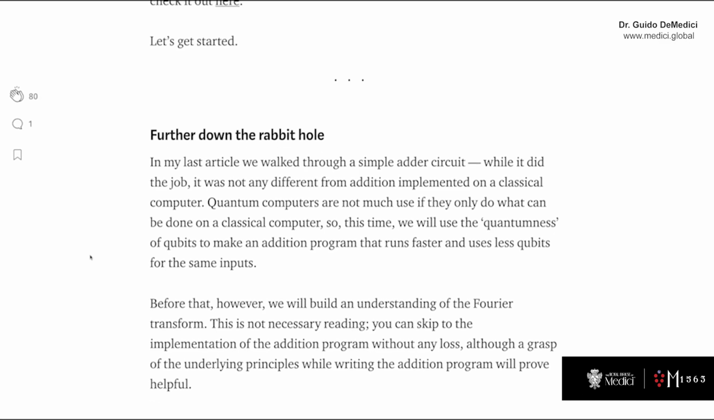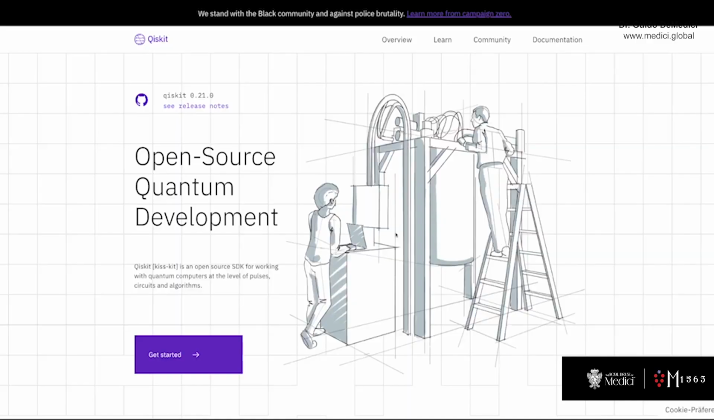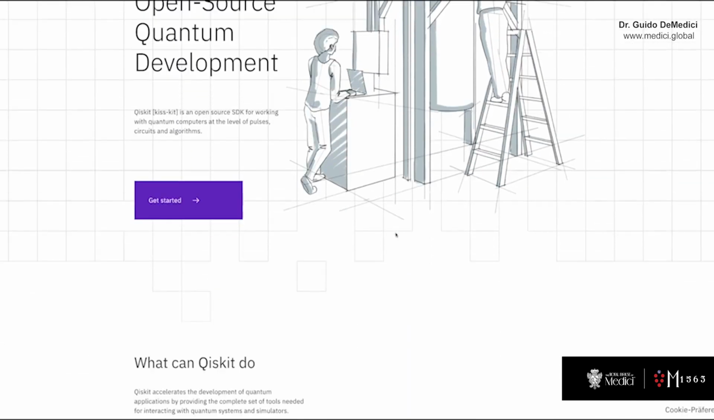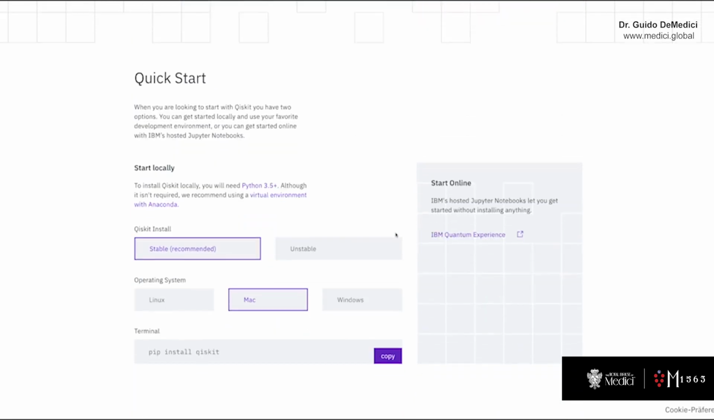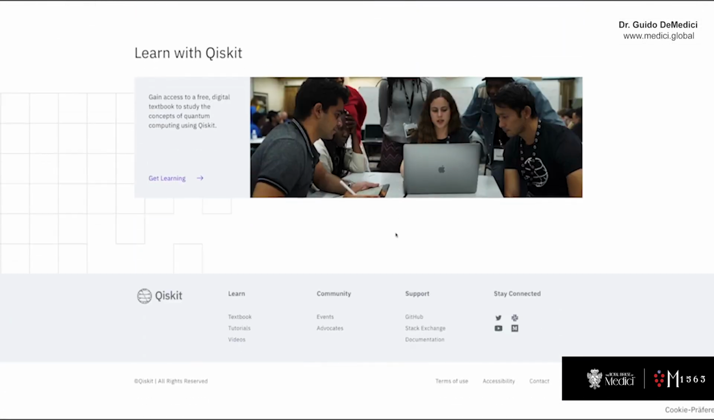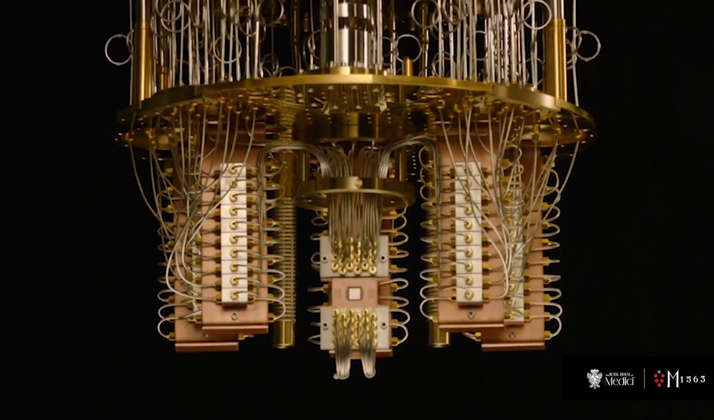This video, by the way, is based on an article that I published in Medium some time ago. For this video, we will be using IBM's quantum computer in order to show the magic of the quantum Fourier transformation, and we will be using Qiskit, IBM's quantum computing language. If you don't know what Qiskit is, you should check out one of my videos or go directly to the website of IBM. Qiskit is an open-source quantum computing software development framework provided by IBM.